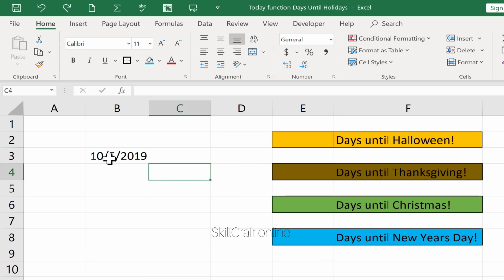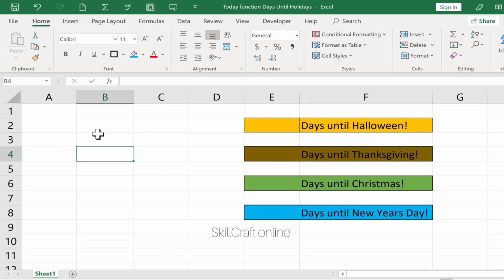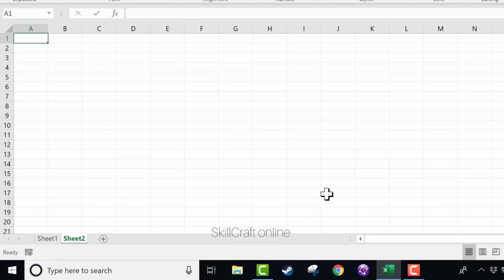So the first thing I'm going to do is delete this. We don't need that sitting there. And let's say the spreadsheet has all sorts of other data already on it. I wouldn't want to interfere with the data that's already there. So what I'm going to do is go down here to the lower left corner, click the plus sign to get sheet number 2.